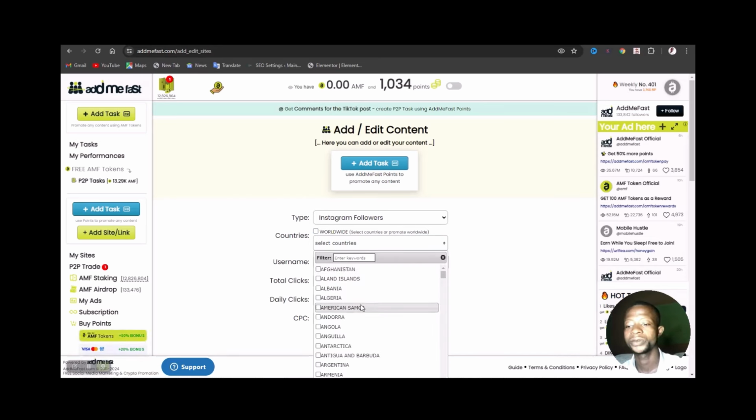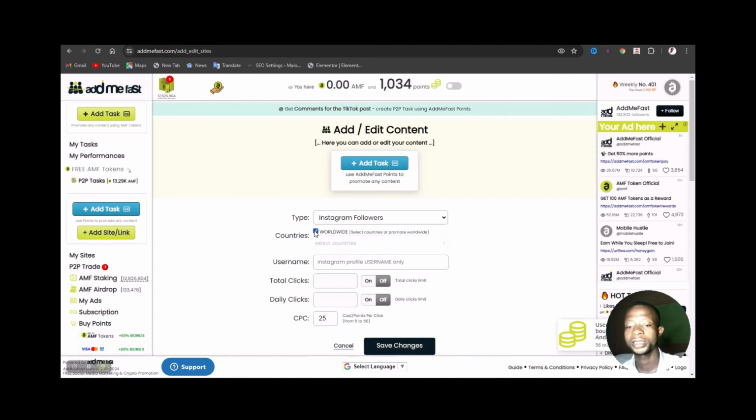And if you want to select your specific country, they give us a chance to choose only 30 countries. And you can go for worldwide. If I hit here, then I'll go for worldwide. And the total click, you choose this side, you set the total click that you want. And you come to daily click. Every day, the amount of click that you want, you select that one.